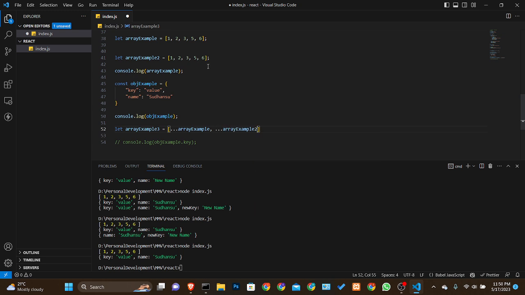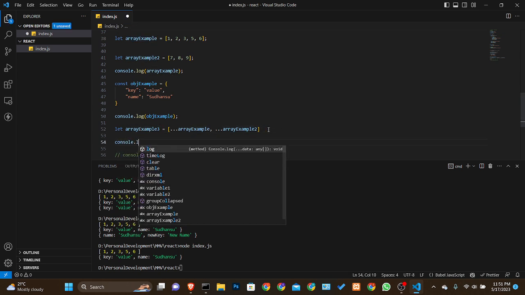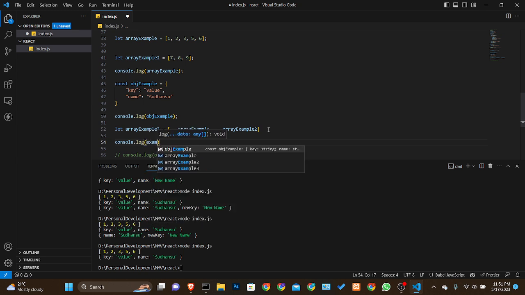Let's say I'll be writing 6, 7, 8 and let's say 9. So I will be using the spread operator to get all the data of example 1 and all the data of example 2 and store it in the new array example 3. Let's say console.log example 3.